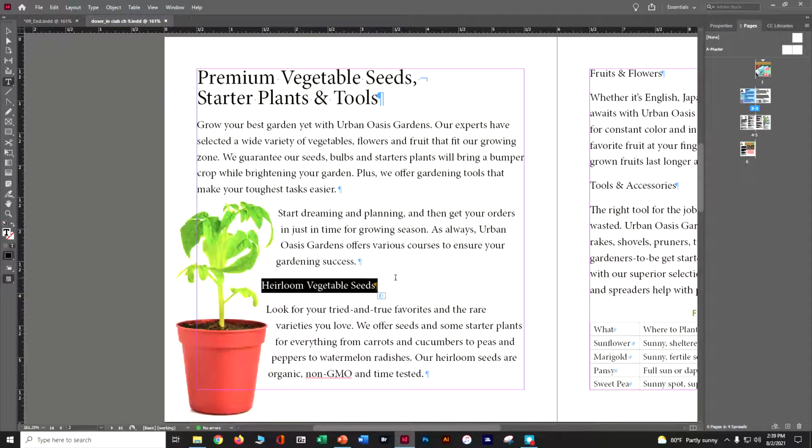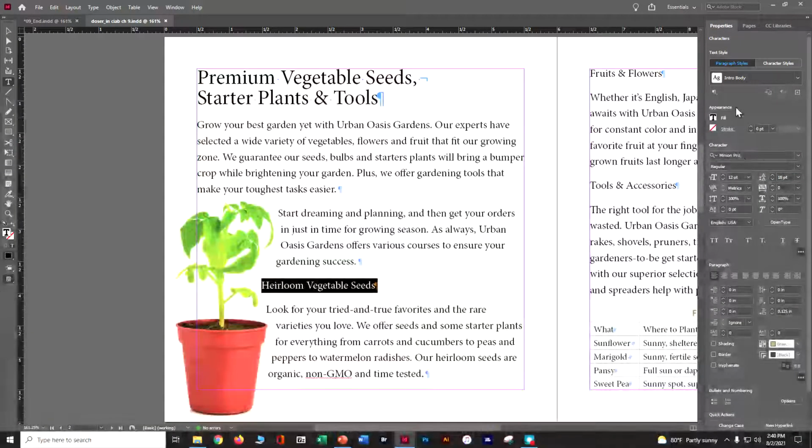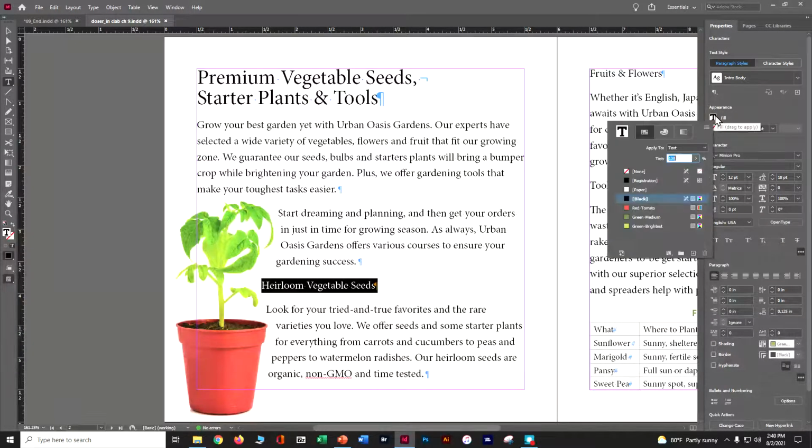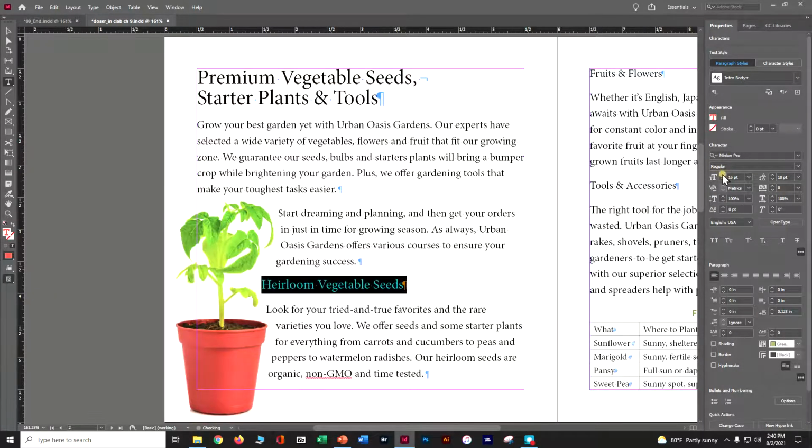We're going to create a paragraph style, which means anything that is between these two paragraph markers is going to get that style. So let's go ahead and we're going to style it first and then create the style. In our properties, we're going to use our fill. We want it to be tomato red. And we want to go ahead and make it 18 points.